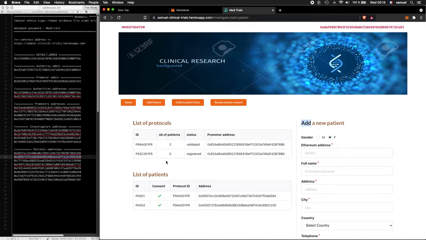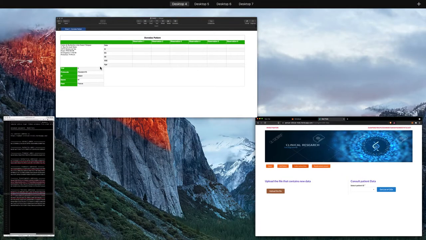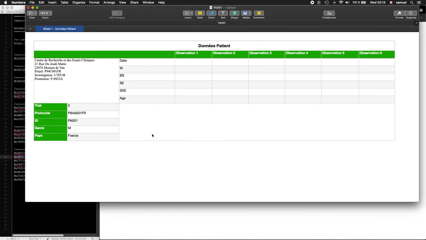So to collect data, just go on collect patient data, and you need to upload the file that contains the patient data. You can find this file in a folder called data in the project. I just created this file in order to use it for this project.